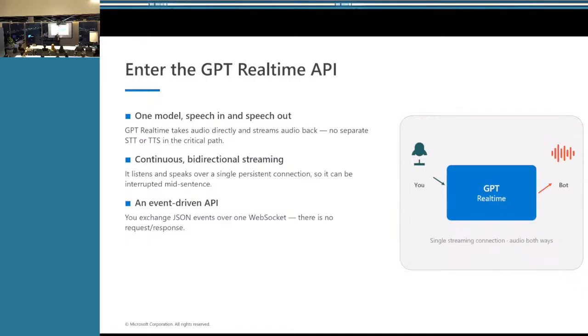So from here, you get a couple of benefits. So number one, you need to care only about one AI model. You don't need to care about 3 AI models. You get continuous bidirectional streaming, which means lower latency. And the integration is simpler using an event-driven API that follows WebSocket. We're going to look at that in a moment.